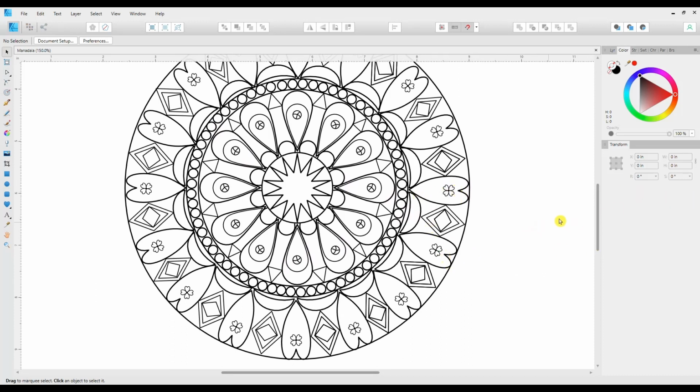So I hope that gives you some ideas of how you can use the shape tool within Designer to draw your own background colouring effects.